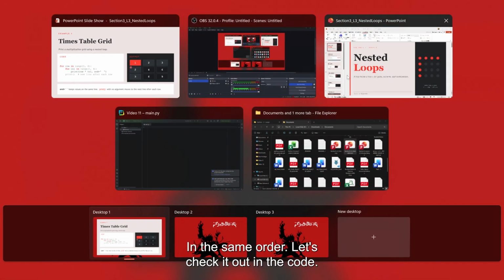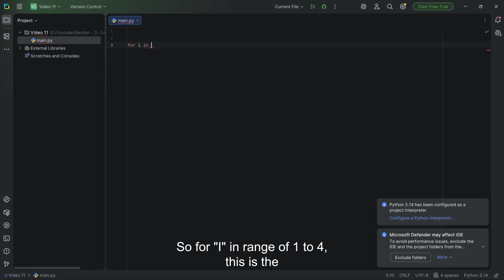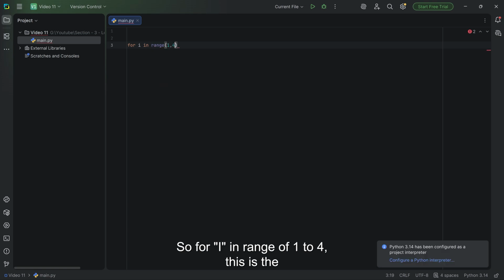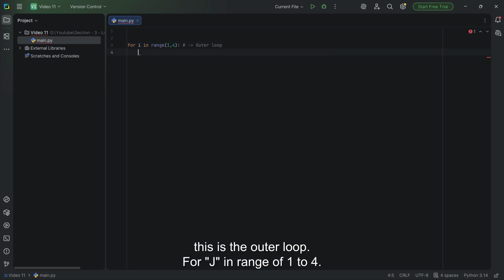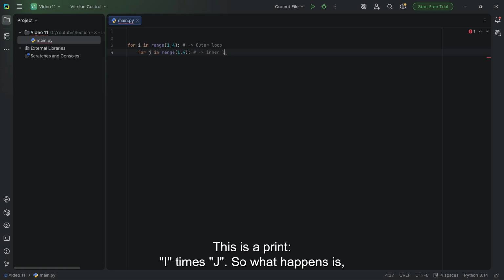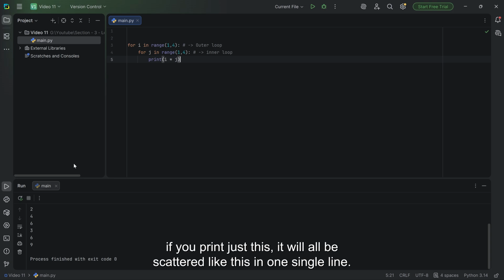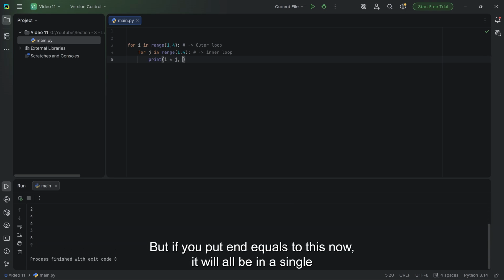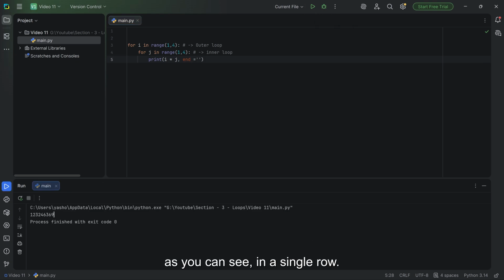Let's check it out in the code. So for i in range of 1 to 4, this is the outer loop. For j in range of 1 to 4, this is the inner loop. Now print i times j. So what happens is, if you print just this, it will all be scattered in one single line. But if you put end equals this, now it will all be in a single row, as you can see.